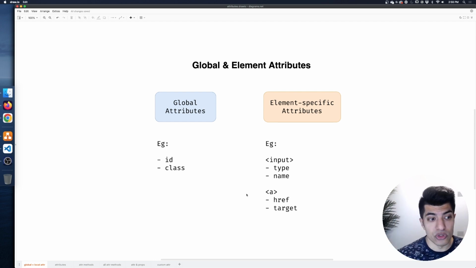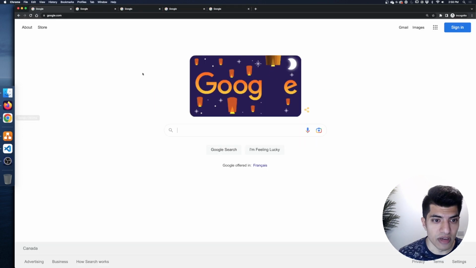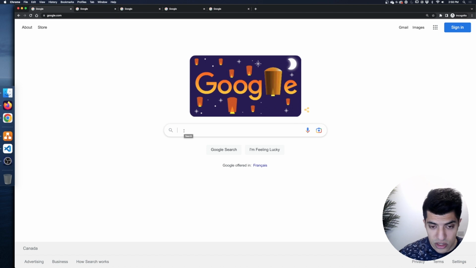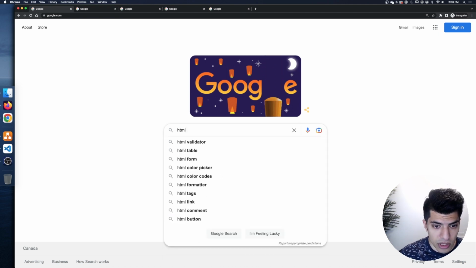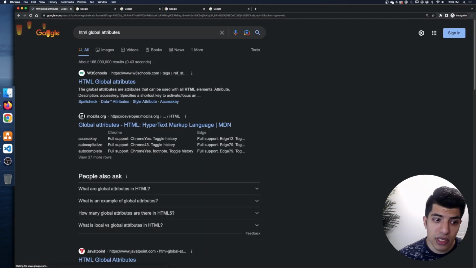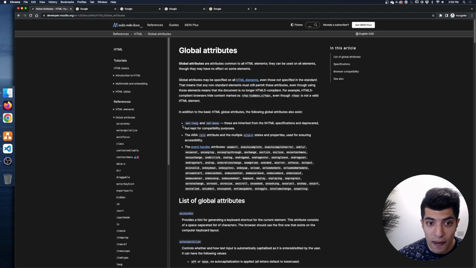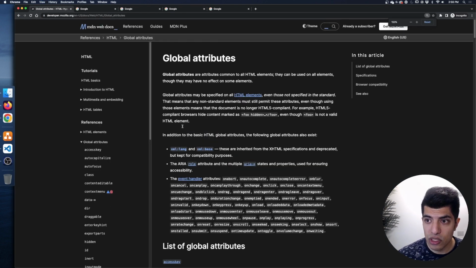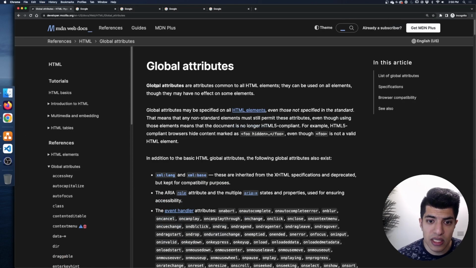So I just want to pull up Google really quick to cement this before we go further with this idea of attributes together in the DOM. So up here, I'm going to search in Google for HTML global attributes. And once you have that open, I'm going to open up my favorite documentation, MDN by Mozilla. It says global attributes for the HTML markup language. So if I open that up, let me see if I can zoom in on this a little bit. You can see that these are attributes common to all HTML elements. They can be used on all elements, though they might not have an effect on some elements.